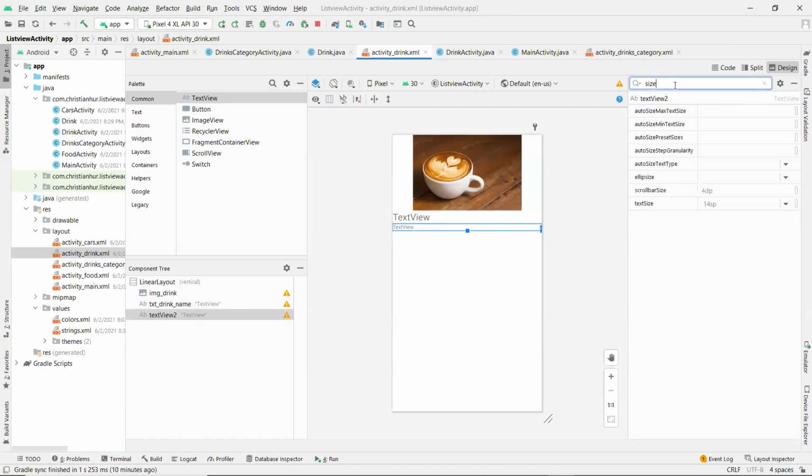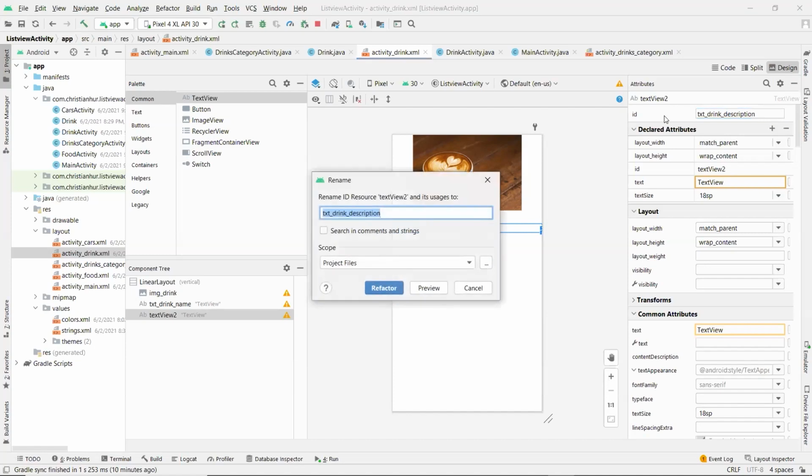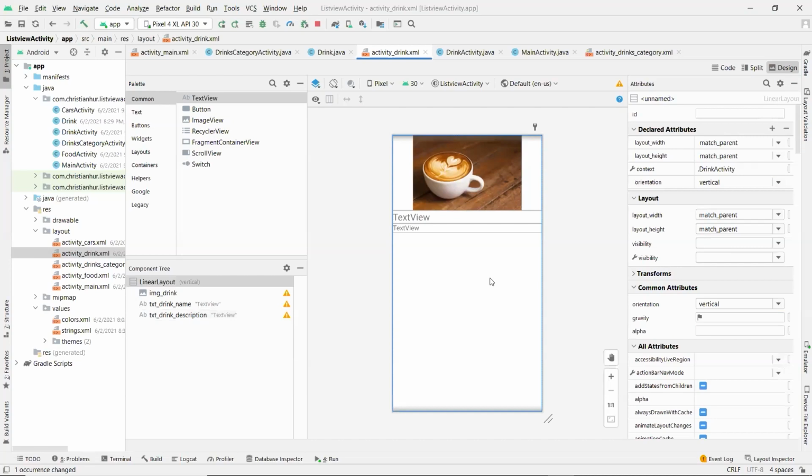So this one here will be the size. Let's make that, I'll make it 18. And then the ID, you can, again, turn up the size up here. The ID will be txt drink description. Then enter. Okay, so that is my layout. And then based on the ID, we're gonna pull that ID from the data and replace this content here dynamically.